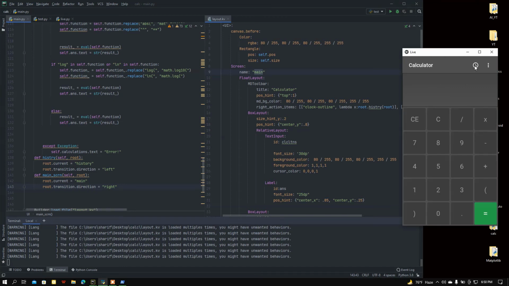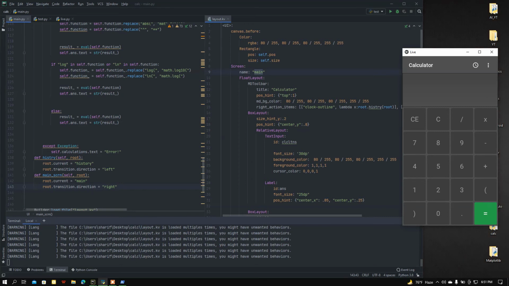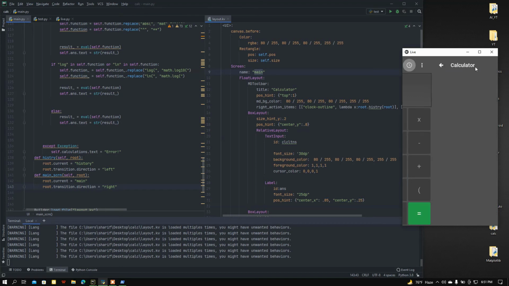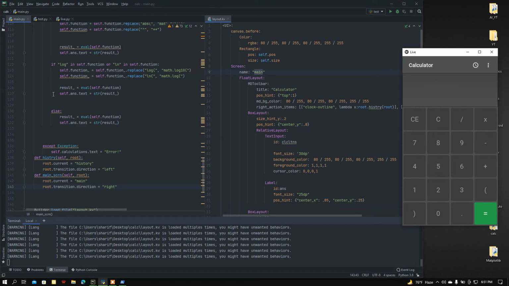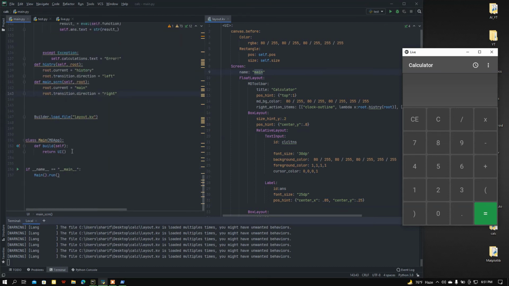If I press this and press this, okay, now whenever I click this equal button, the calculations are going to be saved in this history page. So for that I need to add a history.txt file, so it is going to be auto created.